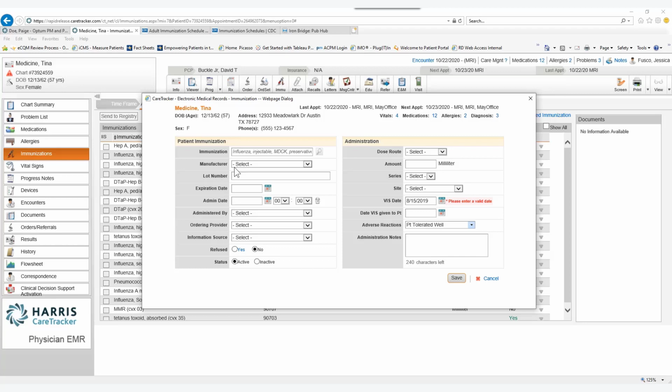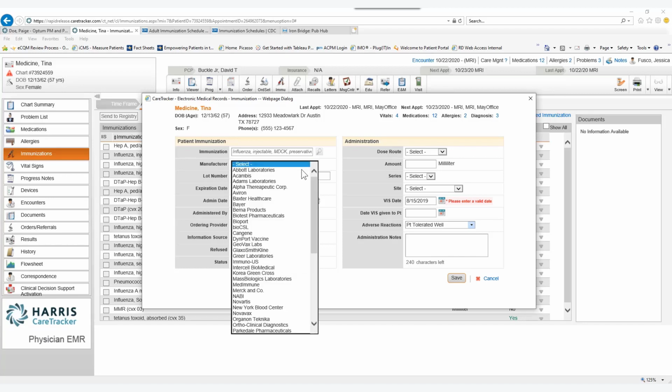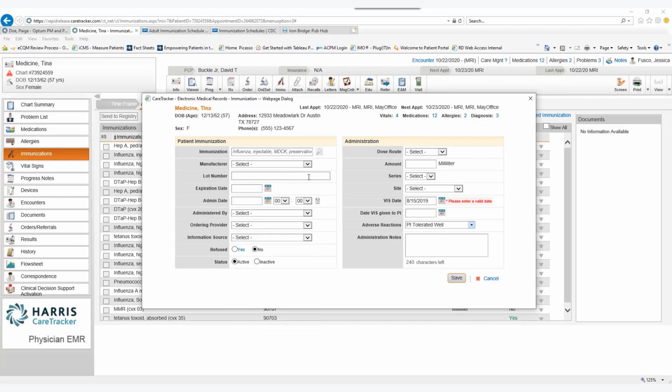So once I select the medication, I can now select the manufacturer, lot number if I have it. Now again, you might not be the one or the practice administering this immunization to the patient, so you might not know who the manufacturer is or the lot number. You might not even know what the expiration date is. You might know when it was administered because the patient might say, yeah, I was given the flu shot at the flu clinic on October 1st.